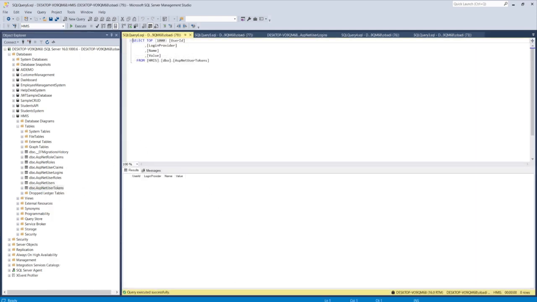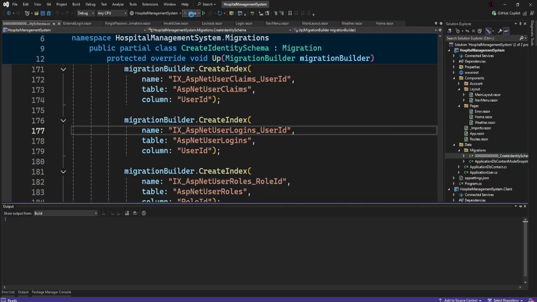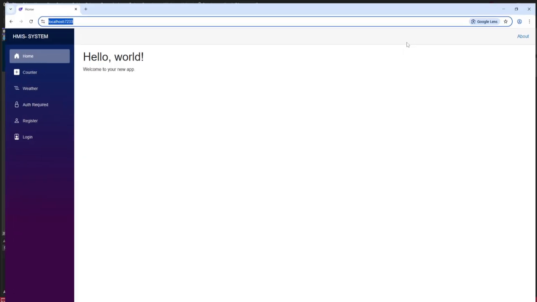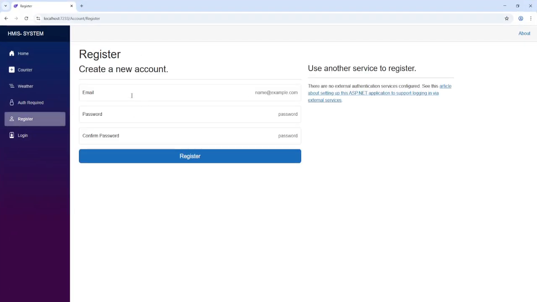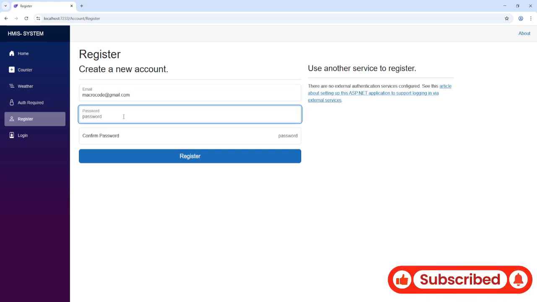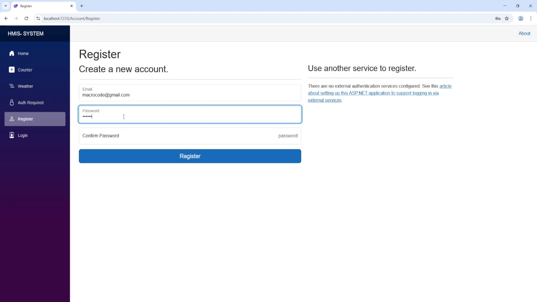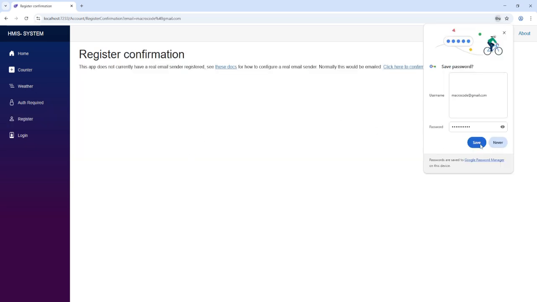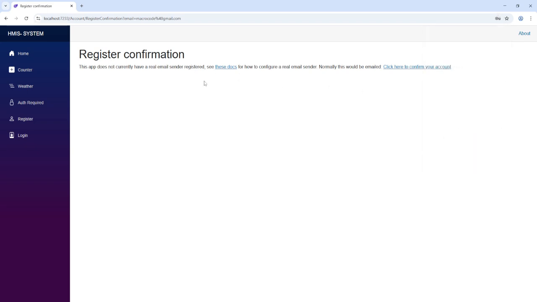Once we have that, the next thing, if we launch our app, we can register a user and log in. So if we say register, I'm going to use an email at gmail.com. Here I can provide the password, and here I'll also confirm the password. If I say register, our user will be registered. As you can see, register confirmation, and we'll need to click here to confirm our account.